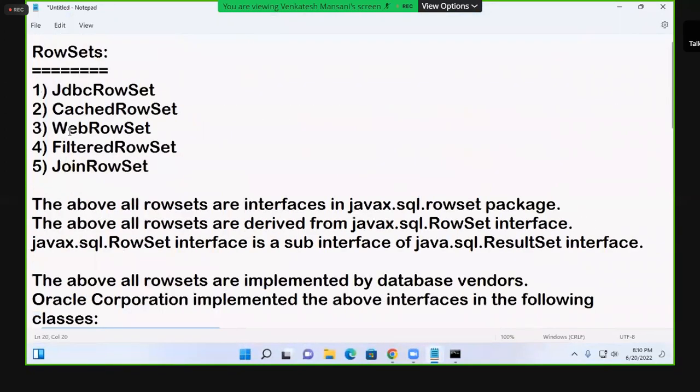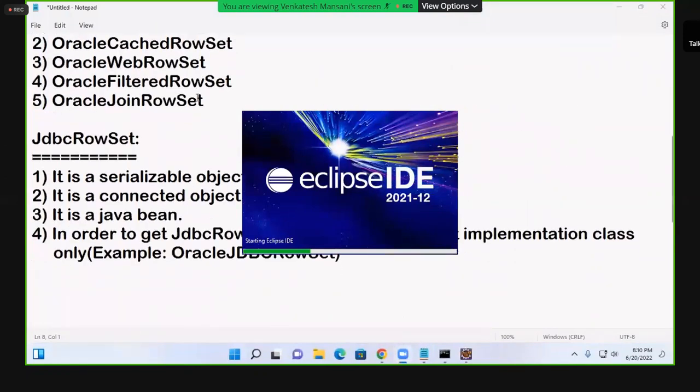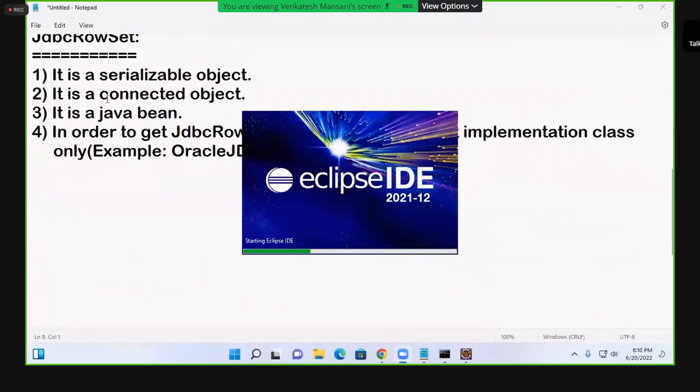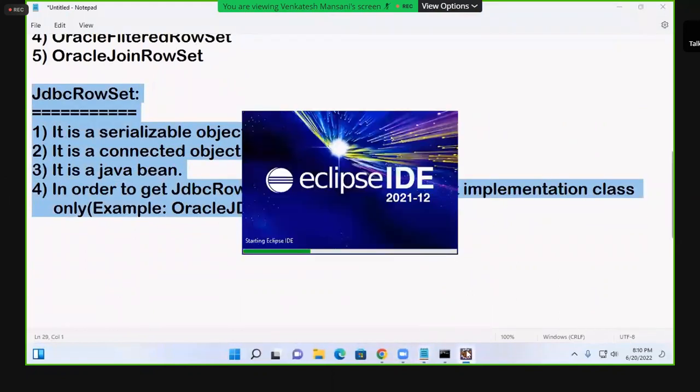But these 5 interfaces are derived from the RowSet interface, the common interface common to all. That is derived from ResultSet. So at last, again ResultSet is the super interface. All ResultSet methods you can access here also. Now you are learning JDBC row set. How to write a JDBC row set? We'll see now.